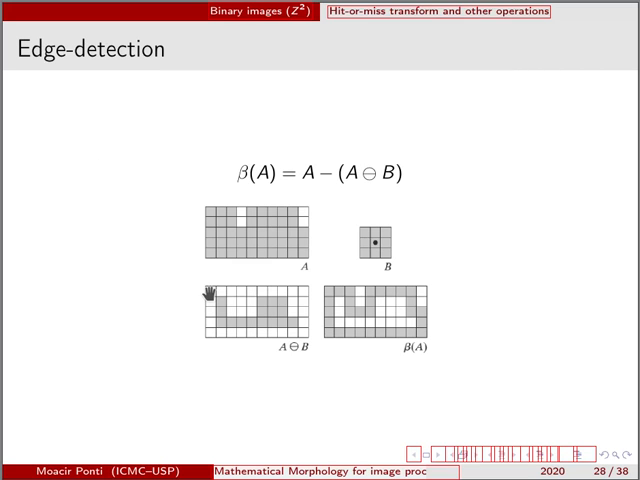We can also apply the combination of erosion, dilation, opening, and so on to perform other image processing algorithms. For example, edge detection. Edge detection can be obtained by the difference of A and the erosion of A with some structuring element B.